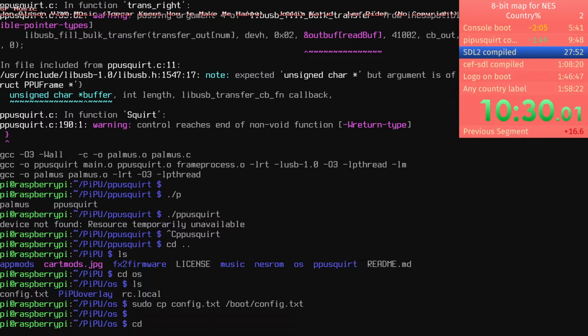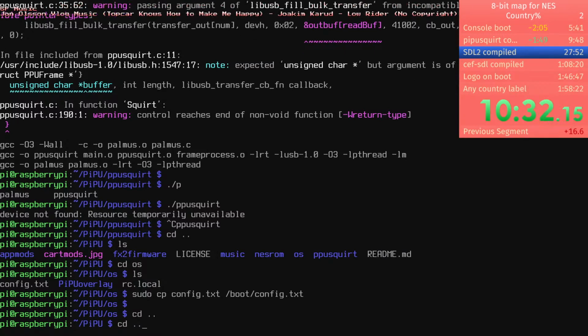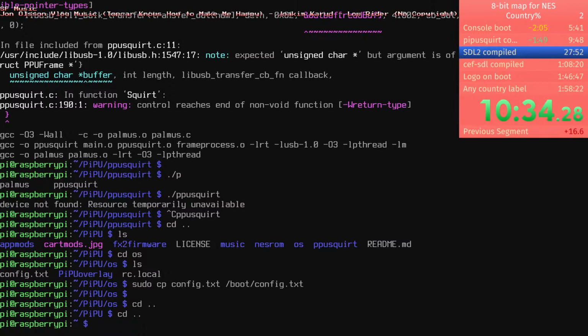Yeah, that's it. Okay, so the next part is to check out the SDL sources and to compile and install it. This is one of the most time-consuming parts. Well, not really, not this one, but yeah, it will take some time to build it.